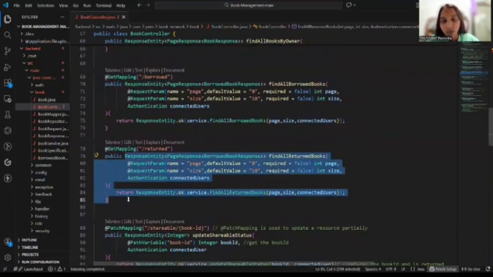And this is the third function, a GET. It is to fetch returned books, and this provides the user's complete history, and the controller calls the service, and the JSON response includes details of the returned books, the return timestamps, and the pagination details.